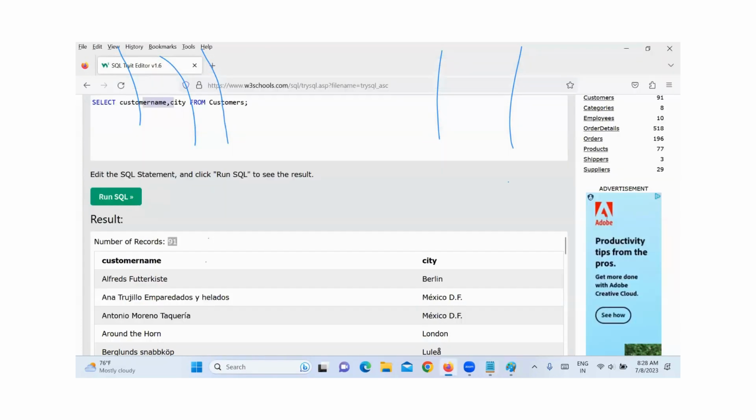Now tell me. For example, if I want to select only customers who are from London city, then what can you write? You can put star or only specific columns, whatever columns you want. That's up to your need.